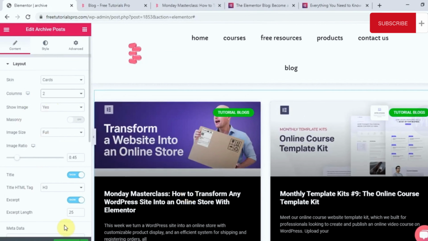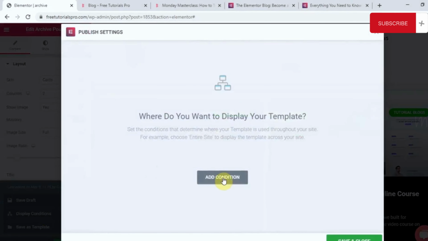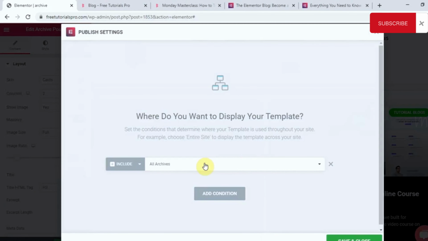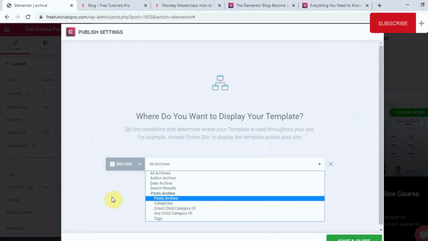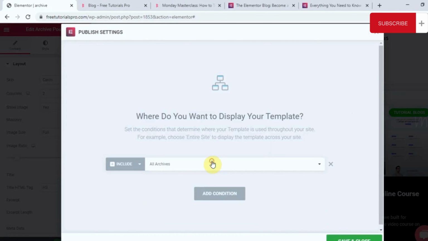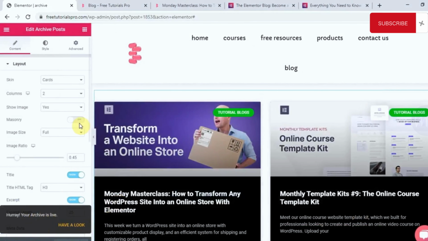And once you are done with all these changes, all you have to do is come here and choose the display condition. What display condition suggests is where do you want to have this archive template. So currently I'll have chosen all archives. So this particular template will show up on my all archive pages. In the future, when you will have a lot of blog posts, you might have multiple categories as well. You can select a particular category for this particular template to show up. So right now I'm just choosing all archive and I'll click on save. And my archive page is live.